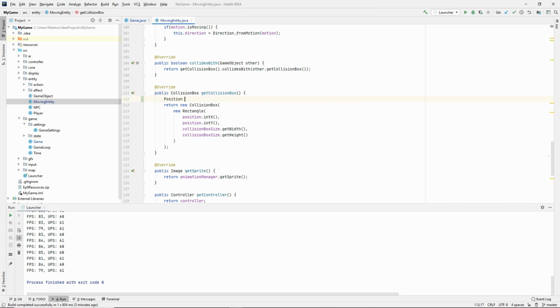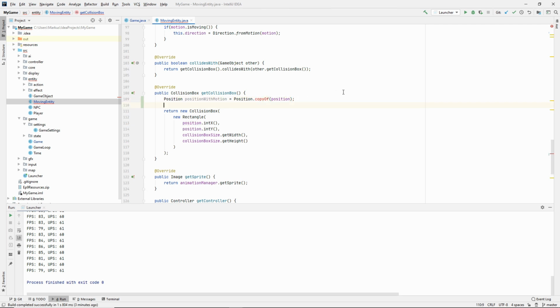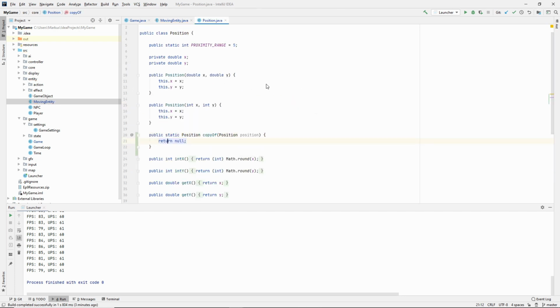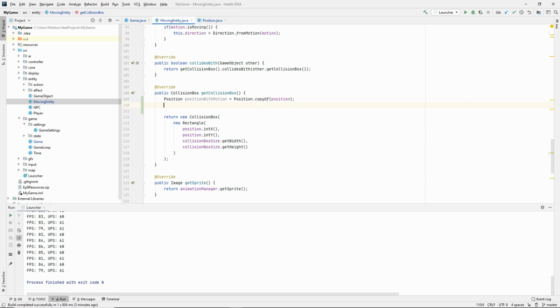So the first thing I want to do is make a position in here that will be temporary and call it position with motion. And we're going to make a helper method inside of position, a static method. So make one called copyOf and send in your own position. And let's generate this. All right, so this will just return a new position with the X and the Y that's the one we send in. All right, so back here. Now with our copied position, with motion, apply the motion and use this position when we create the rectangle.